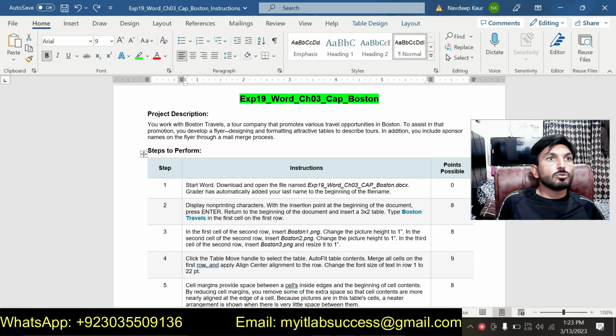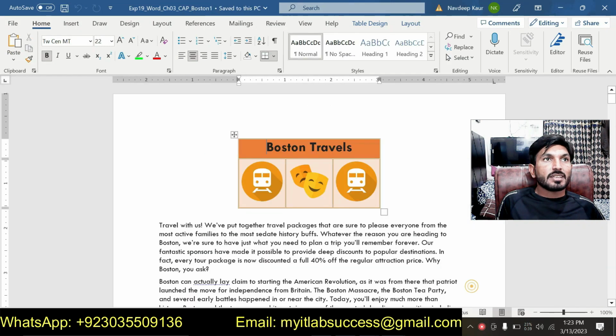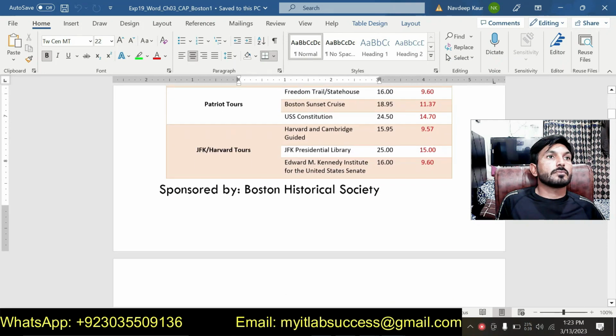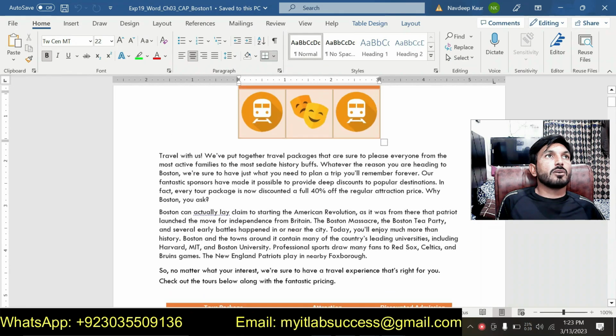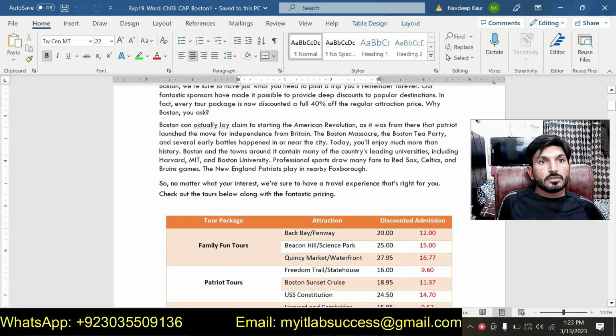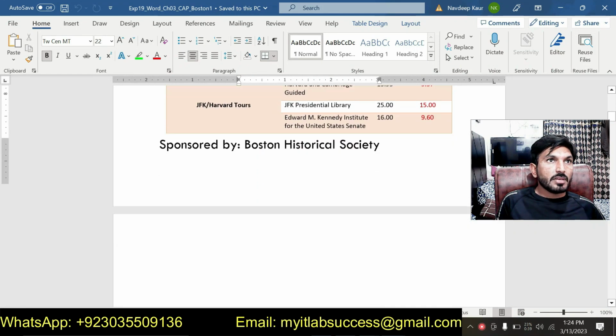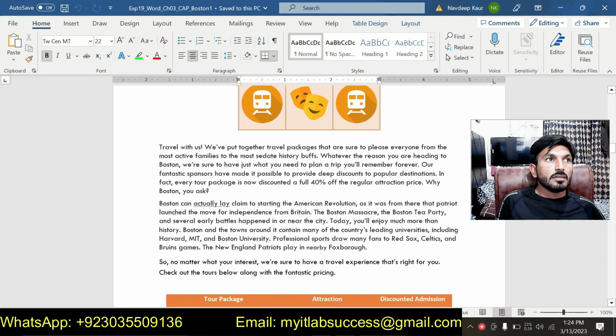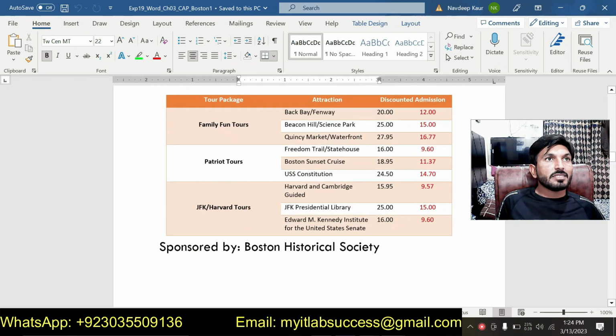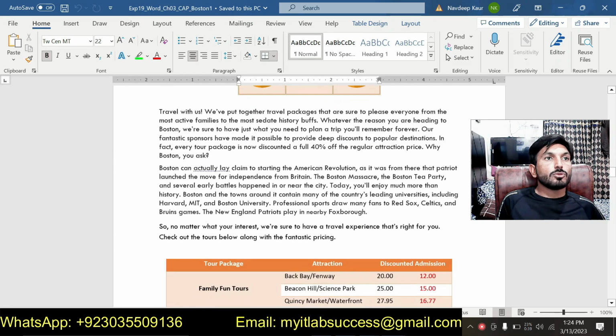Now I am going to show you the final version of this assignment. When you apply all the remaining steps, then you will get a final version like this. This is the final version. So this will be our final version after applying all the remaining steps. So I have done this assignment and got 100 out of 100. And if you want to do this assignment, you can watch this video or you can contact me and I will do this assignment for you.